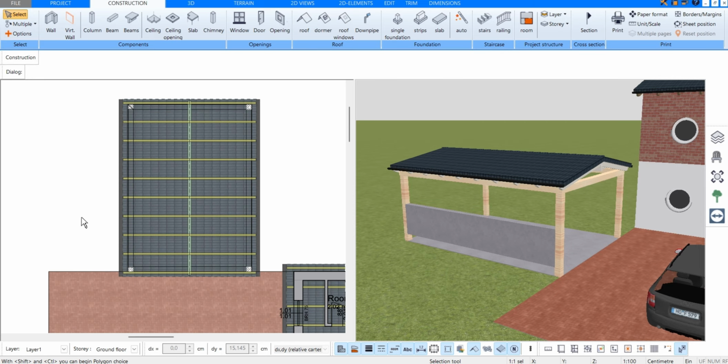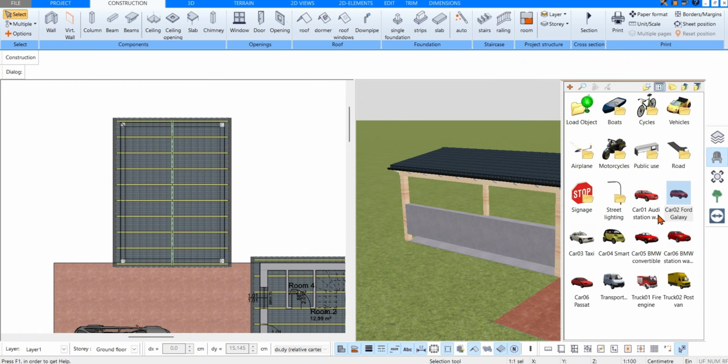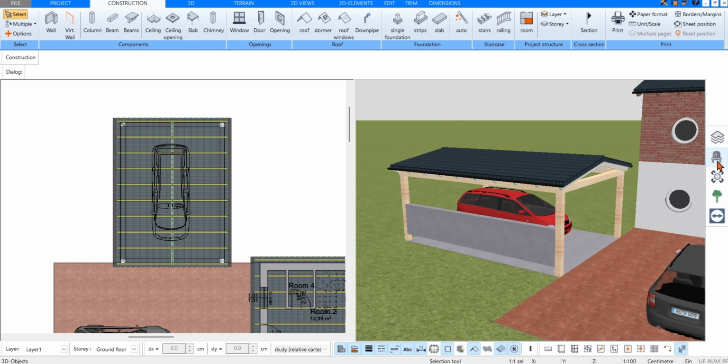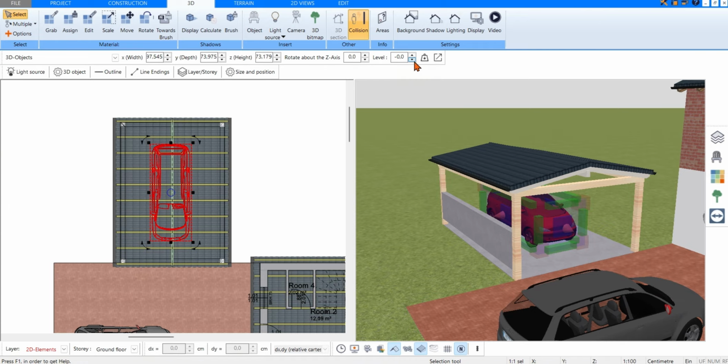I would like a car to be inside the carport, so I'll click here on the right on 3D objects. I will then select the car I wish to use from the catalog and place it. The car is not resting directly on the ground. It's too high. To adjust this, I will decrease the height parameter here at level.